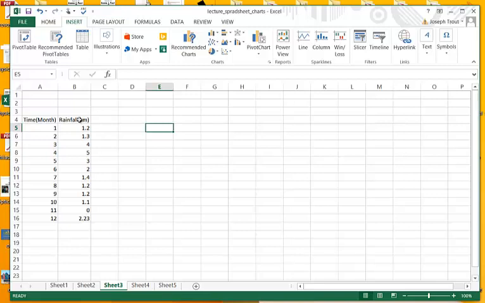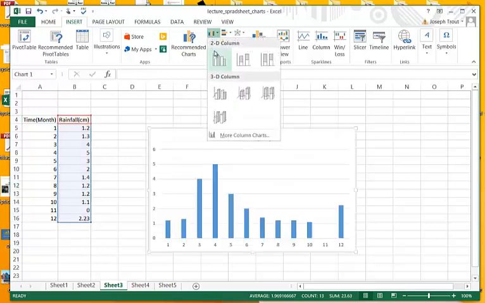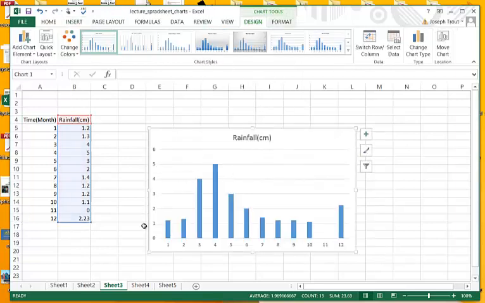Also, when we want to plot this using the column chart, assuming that the x-axis is uniform like this, it goes from 1 to 12, you can just highlight the y-axis and insert our column chart, and what we get is a column chart that looks like this.